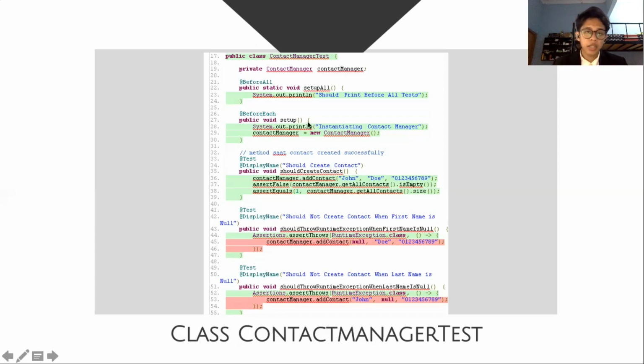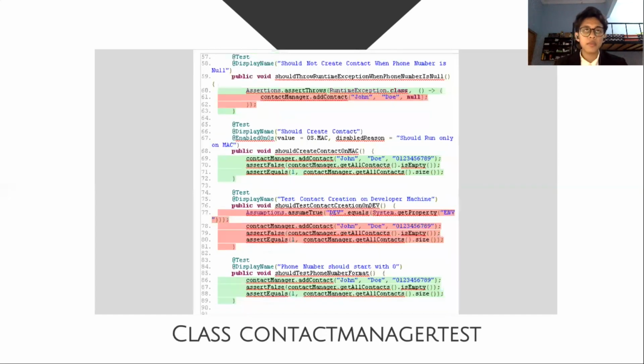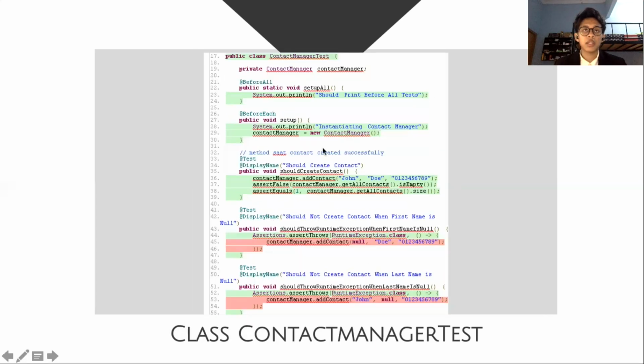For BeforeEach, by using this annotation, we can perform some operations which need to be done before and after test execution. Note that JUnit always creates a new instance of the test class before executing each test method. And then we'll move to the next slide. These are all the validations.